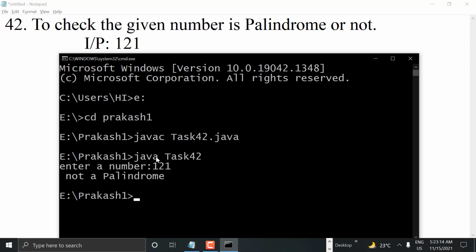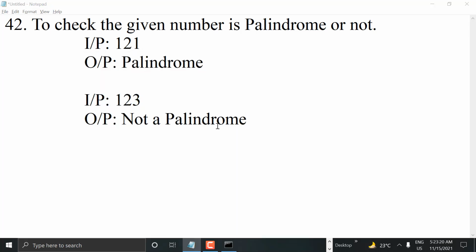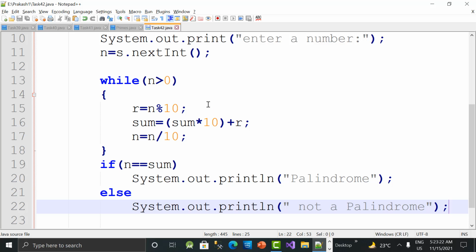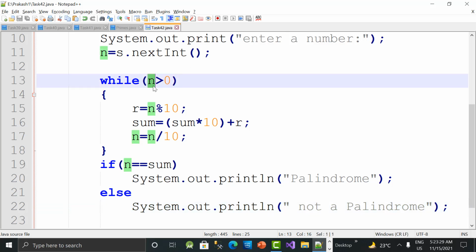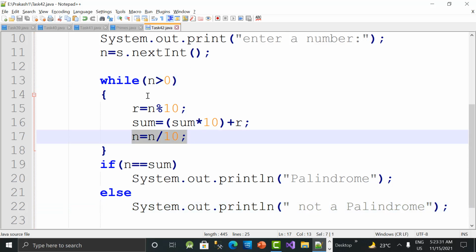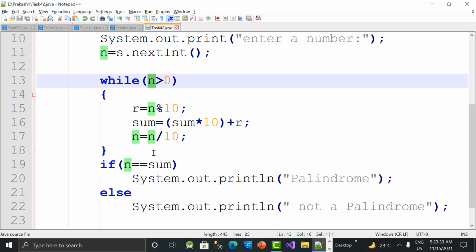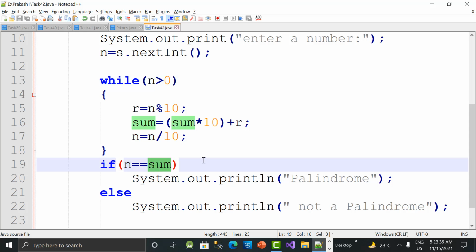So why is it saying not a palindrome? Because the reverse number is there, right? It's actually a palindrome, but why is it saying that? Because of the logic. There is a small issue with our code: we are checking n with sum. n is the given number actually. Since the logic keeps dividing by 10, finally n becomes 0. So 0 equal to the reverse number, 0 equal to 121? No, that is why it is saying not a palindrome.